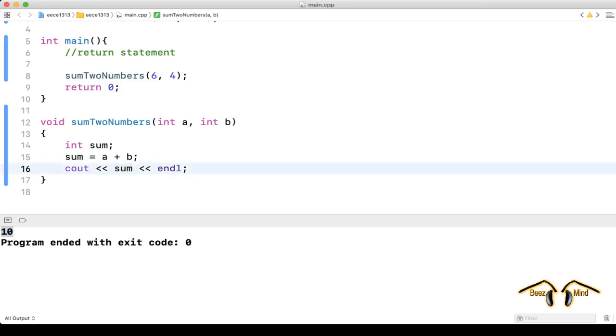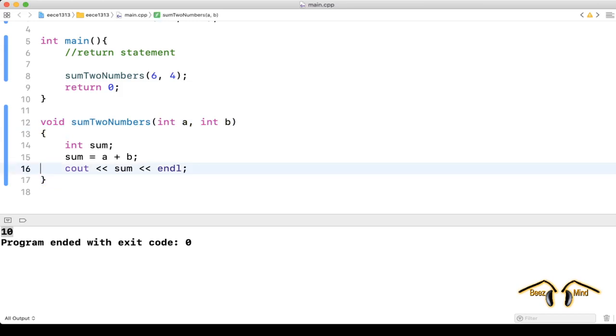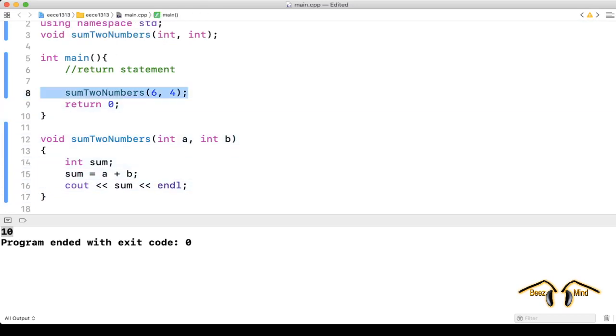For a function that does not return anything, you don't need to put return. You can put return just like this, or you can have the option not to put return, because once it's finished executing the function, it will return back to the calling function. But you have the option to put return here.